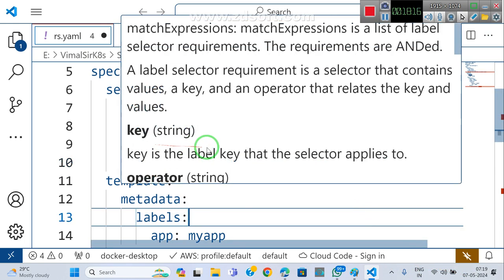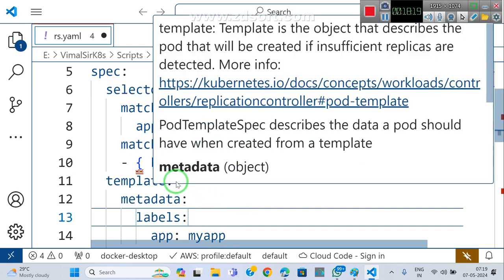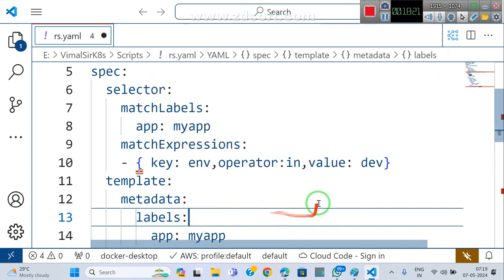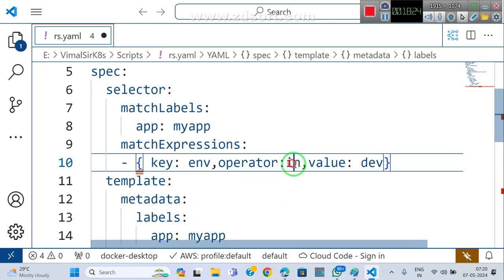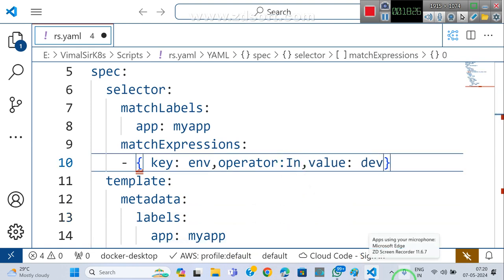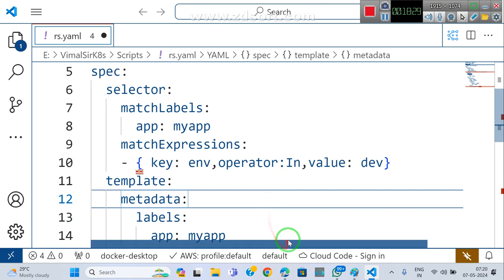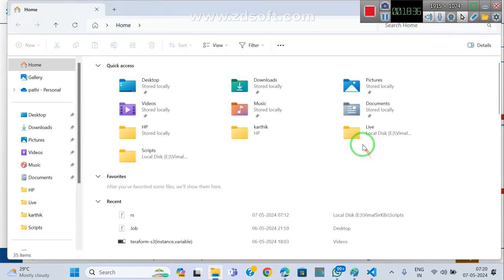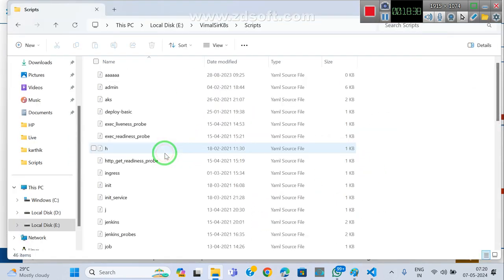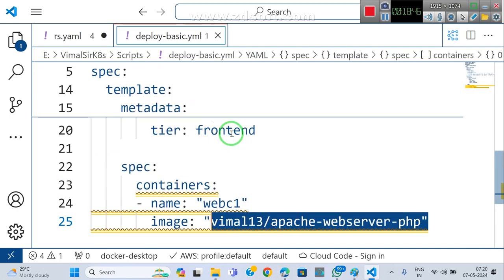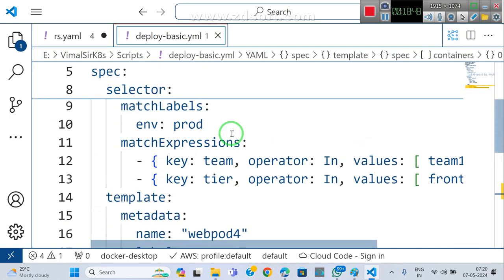See, like this in match expressions we can write multiple expressions. In means the in operator. Actually, In is capital I. I may open one code so you may get clarity. Windows key E. There I have live scripts, and there I have deployment basic. See, there it is not value, but values.